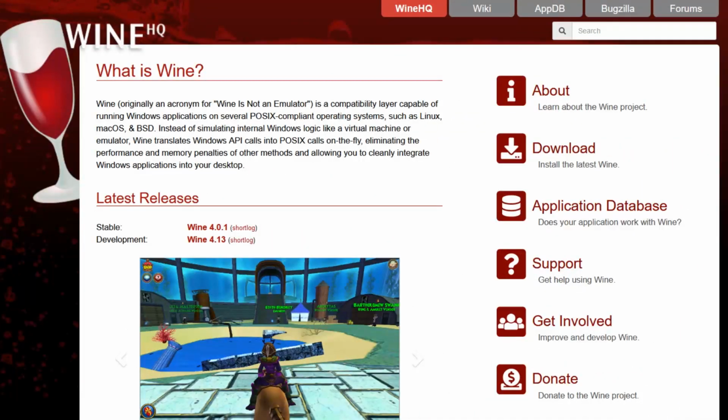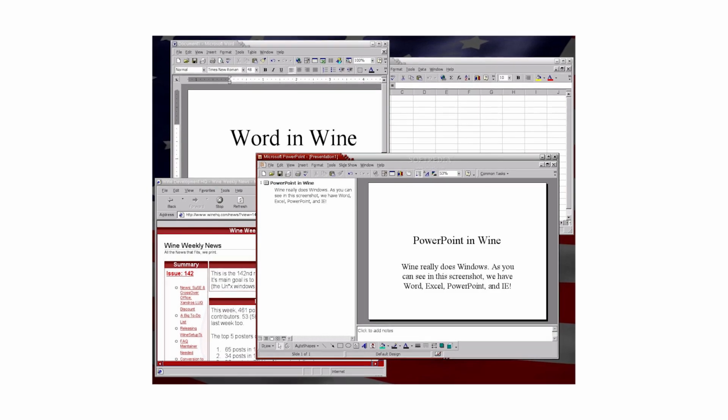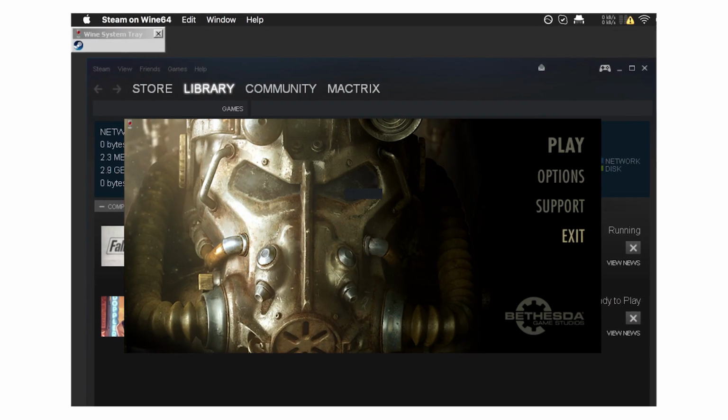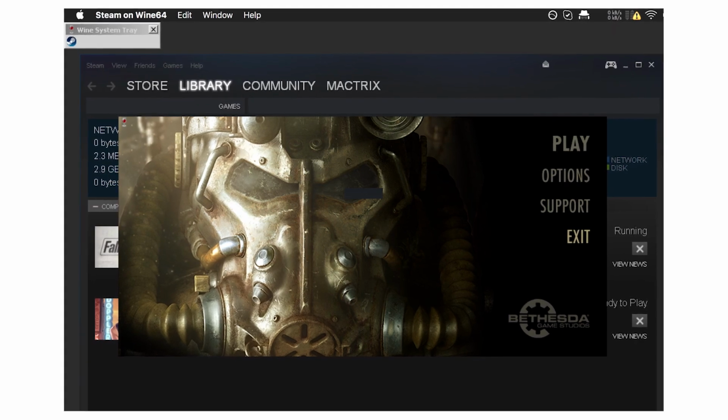And finally, number 13, Wine. If you're not on Windows but need to run a Windows application, Wine is probably going to be your best bet. Of course, not all apps are compatible with it, but those that are run as though they're native applications. You don't have to worry about setting up a whole virtual instance of Windows either.